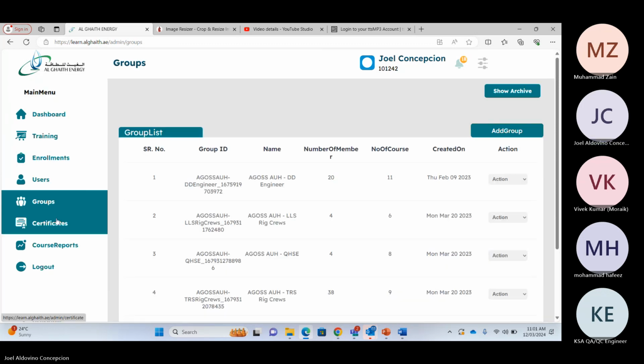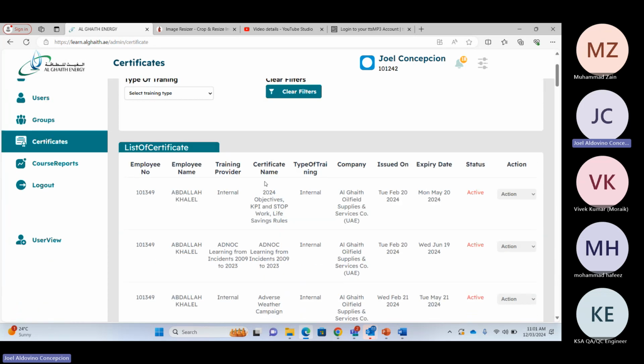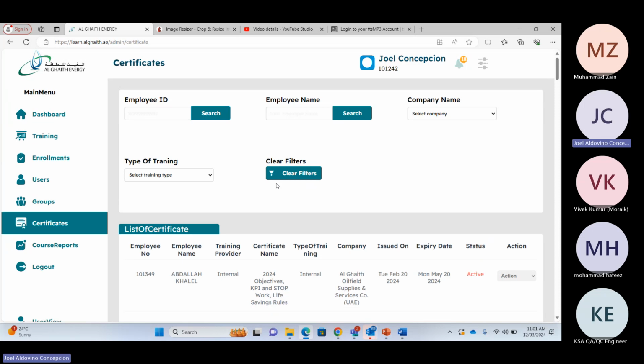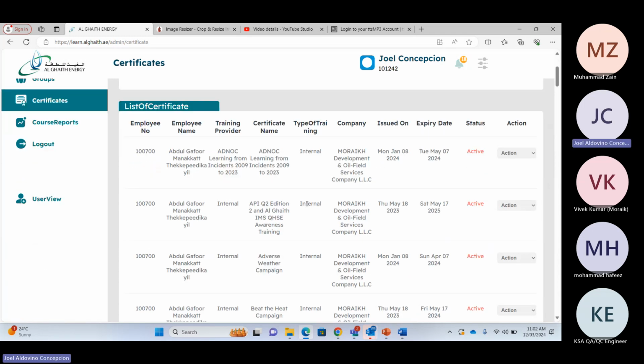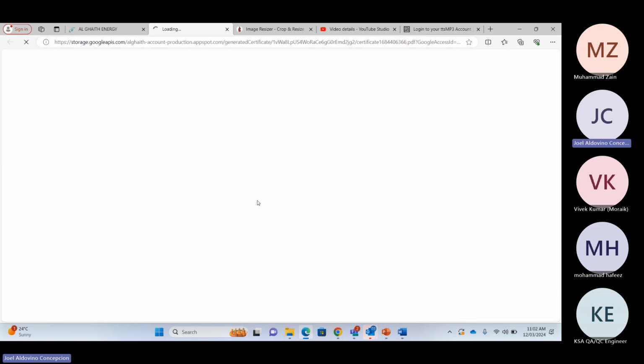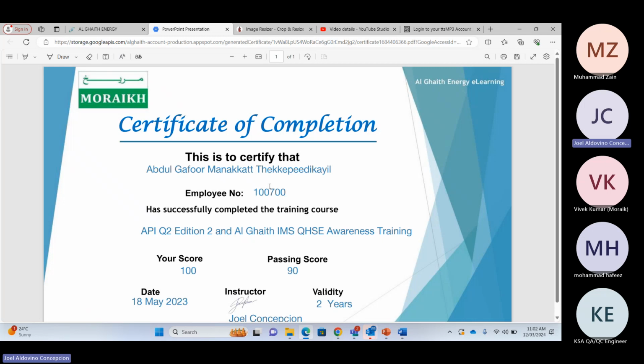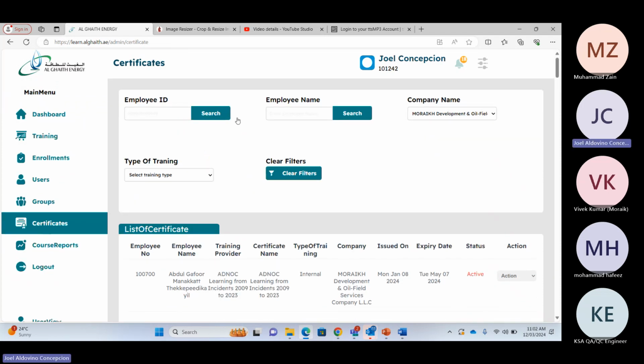Okay, so the next is certificate. It's from the word itself. You want to see any employee or any company, say, for example, Murray, you will see all the personnel here, what they have completed. And you can say, for example, for Abdul Gapur, for this particular training, let's download. Then you can be able to see. It's very useful during audit as well. Then close it. So you can do this kind of filtering.